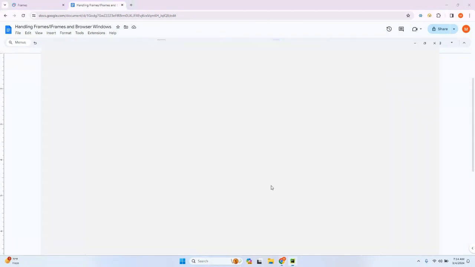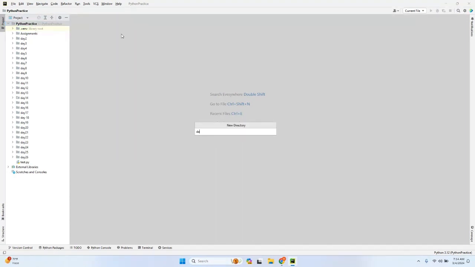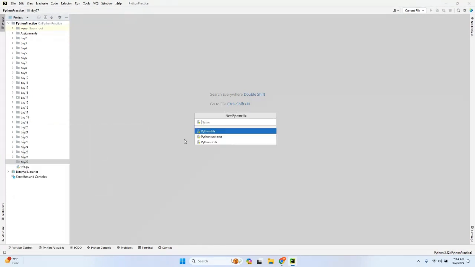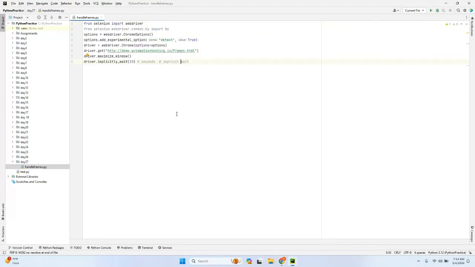Let me go to PyCharm. Let me create a folder, date 24, 27. Inside date 27, let me create a Python file, nothing but a module, handle frames. Inside this, all the steps are common steps. What are the common steps which we need to do before performing any action on the element?